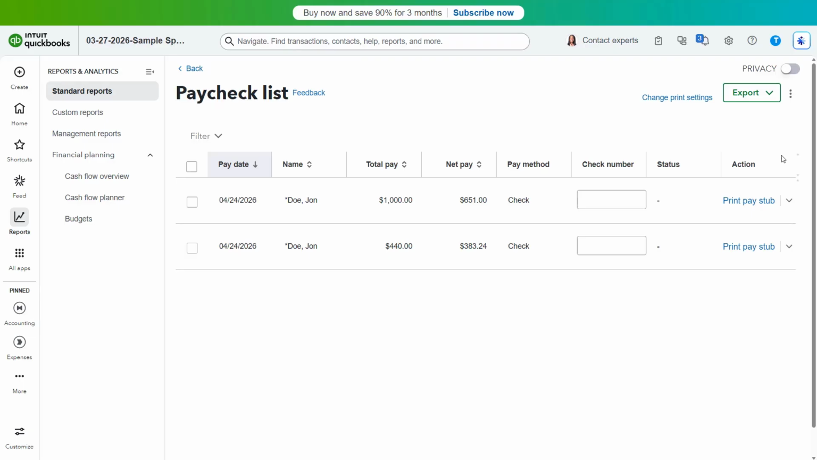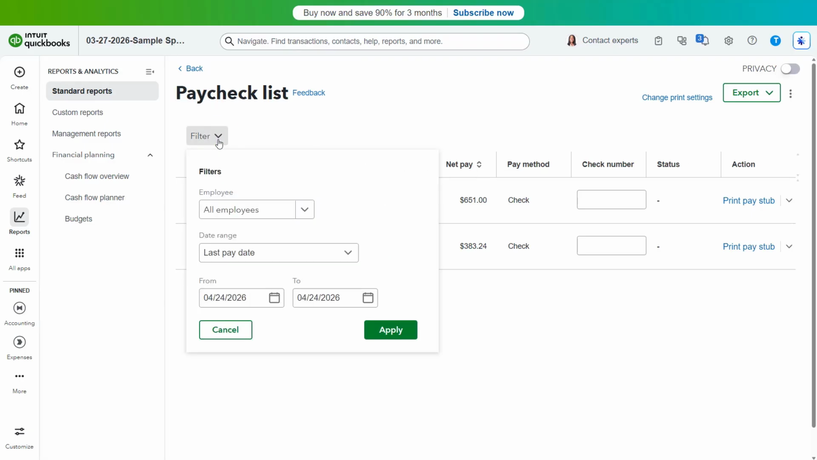To filter the list of paychecks in the Paycheck List page if desired, click the Filter drop-down button and then use the Employee, Date Range, and/or From and To drop-downs to select filtering choices, and then click the Apply button.